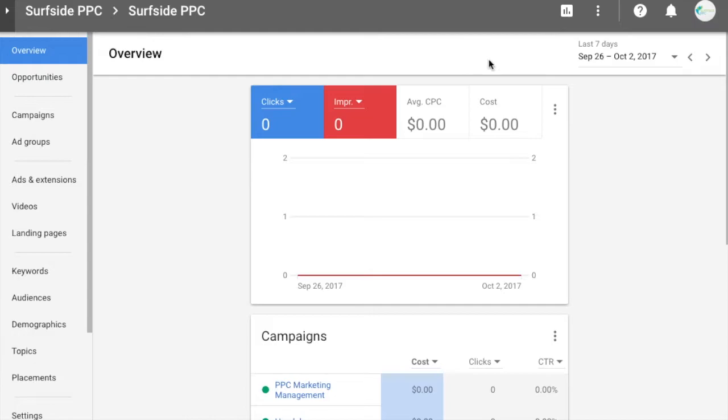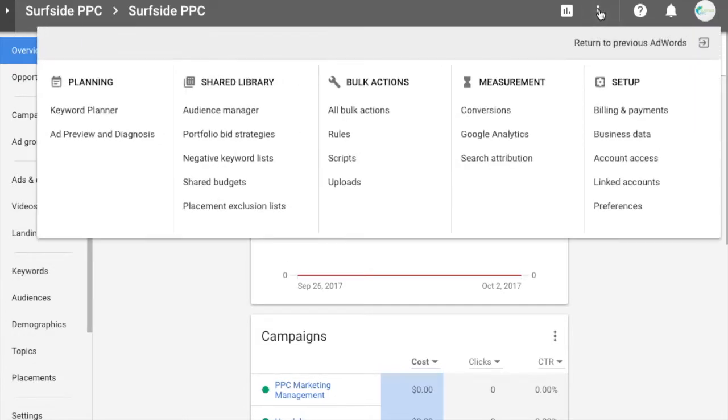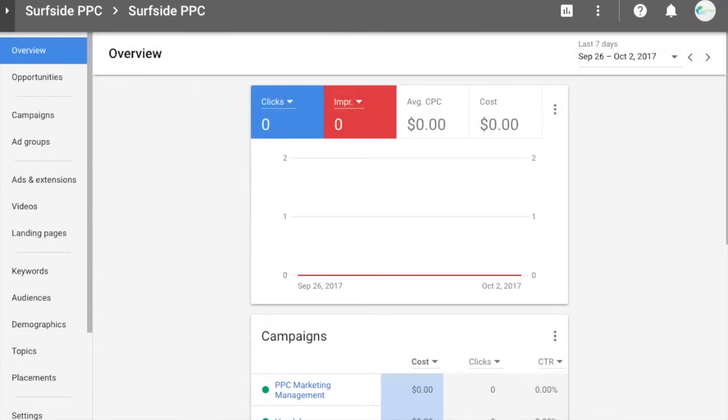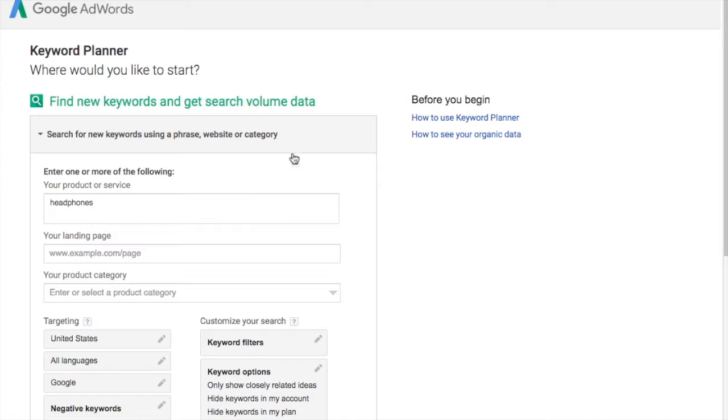So what you're going to do is come over here. There's three dots. You want to click those three dots. Under planning, you'll see keyword planner. I already opened it, so I have it open in another tab up here. And this is what the keyword planner looks like. I've already typed in headphones. That's the example I'm going to be going through today, but you have some different categories here.